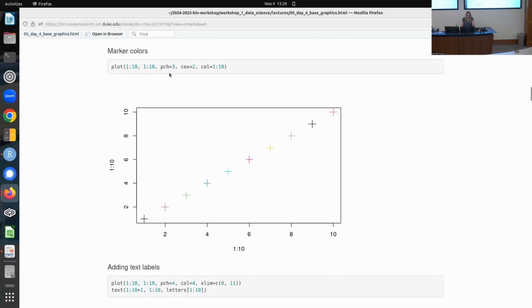And here you can also color. So color 1 to 10. It looks like it goes from black to red to green to blue to light blue to some kind of pink to yellow, gray, and then back to black again.